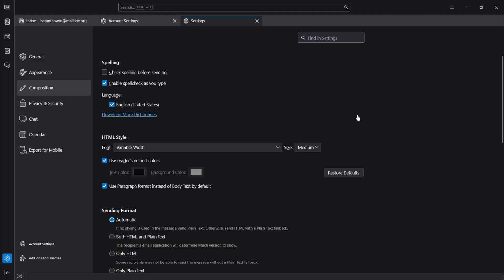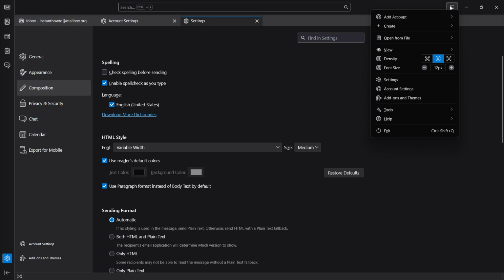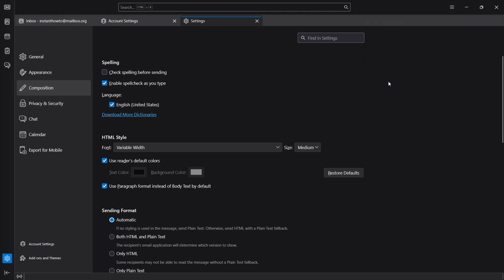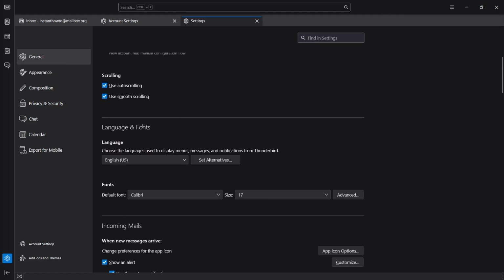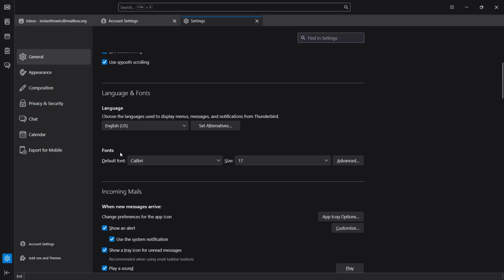But if you want to set the default reading font, what you want to do is go to the menu button again, top right, and then you want to go to Settings. Here, you want to go to General, and then inside General, if you scroll down, you'll find Language and Fonts. In here, you can see fonts.